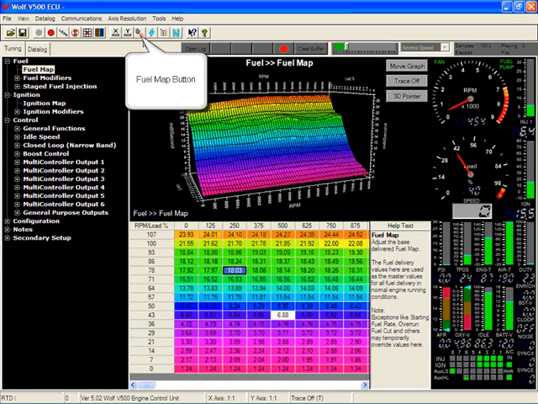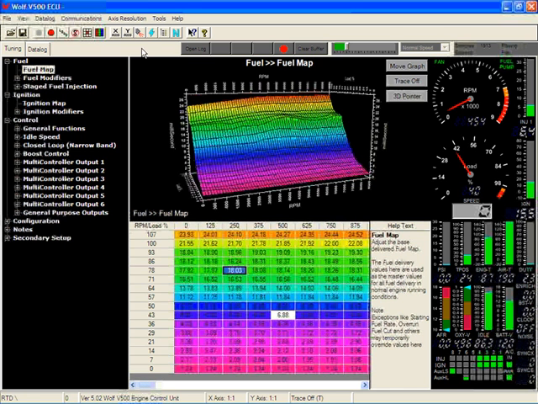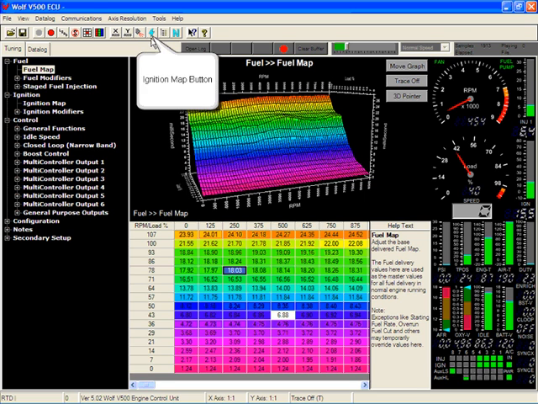This button here is your fuel map, a quick button to go straight onto your fuel map. The one beside it is your ignition map.